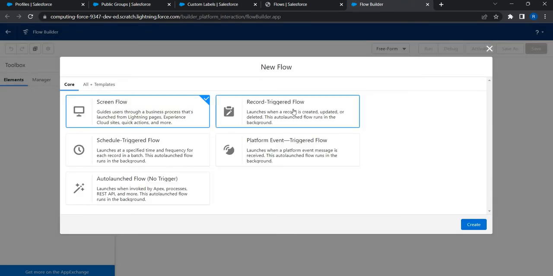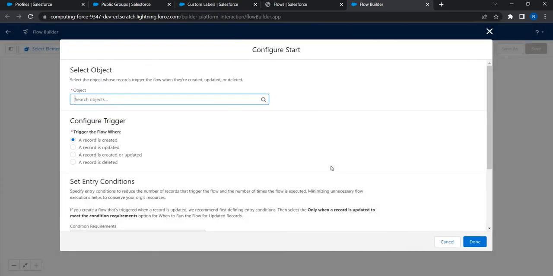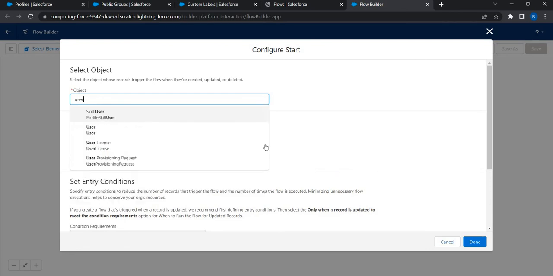All right, first let's try to create the record triggered flow. As I said, this is going to be an entry point, right? So I want this flow to run on the user object. I'll be choosing the third one. Of course, I can create a record, I can go with this option, because the requirement says whenever a user is created, I want to add the user based on his profile. I want to add this user to the public group, right?